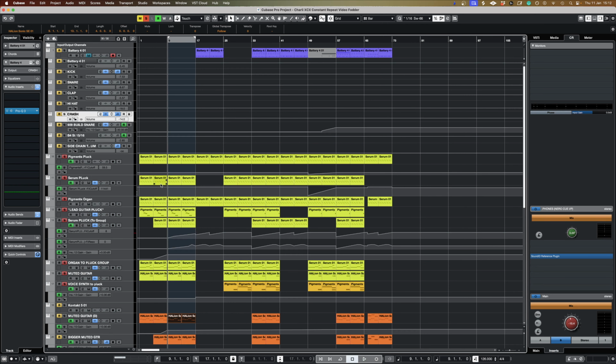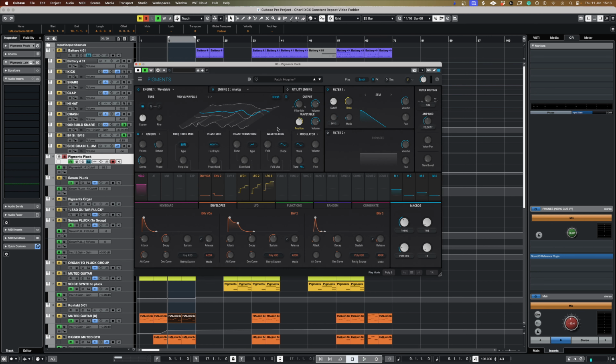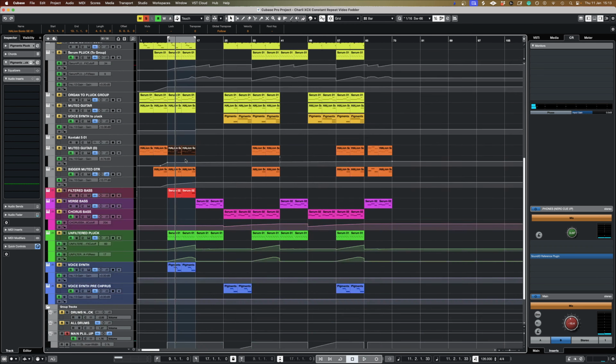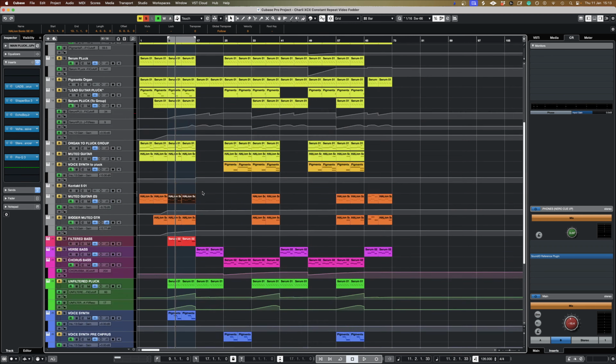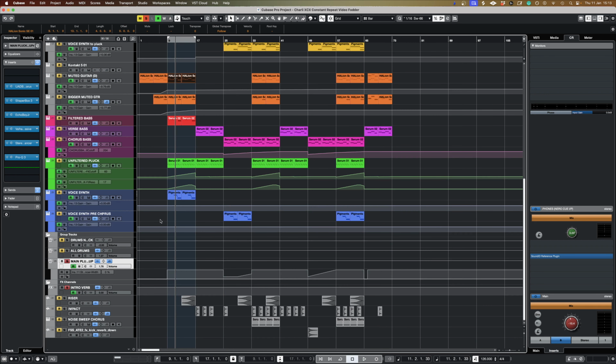And a huge amount of what's going on there is to do with bus processing. So what I'm going to do is start with one element of it, which is this nice pluck from Pigments. Sounds like that. And I'm going to show you what's going on the bus. So all of these instruments, all of these ones in yellow, and I think this one as well, are all being fed to this one bus. And you can see here I've got quite a lot of processing going on.